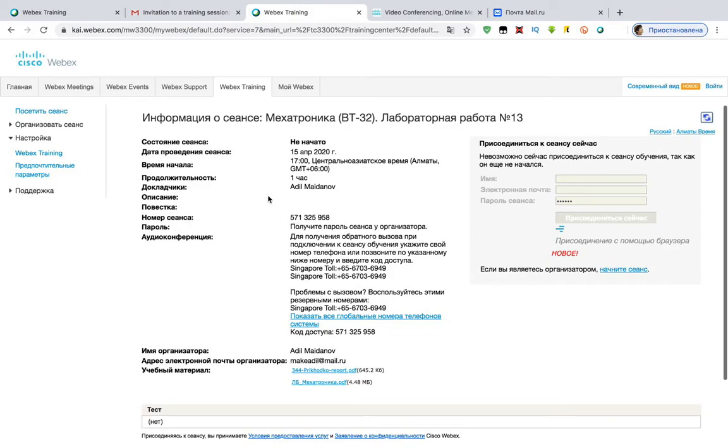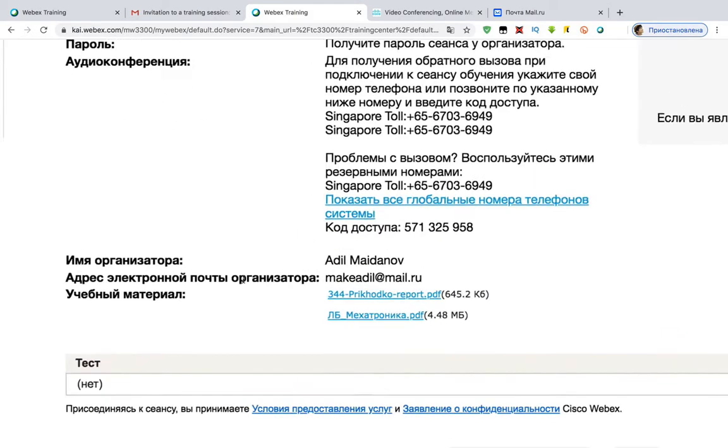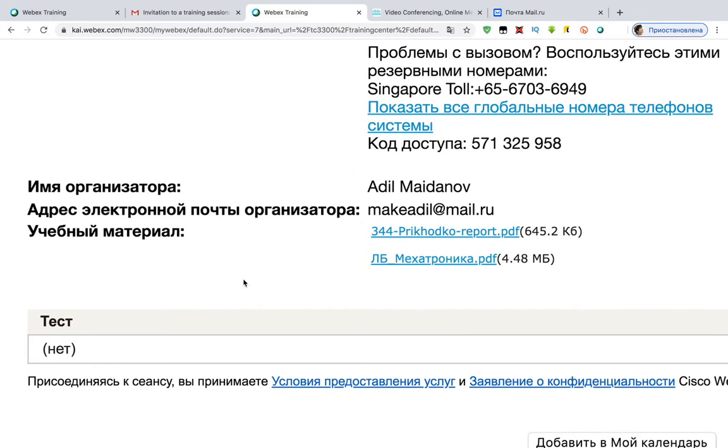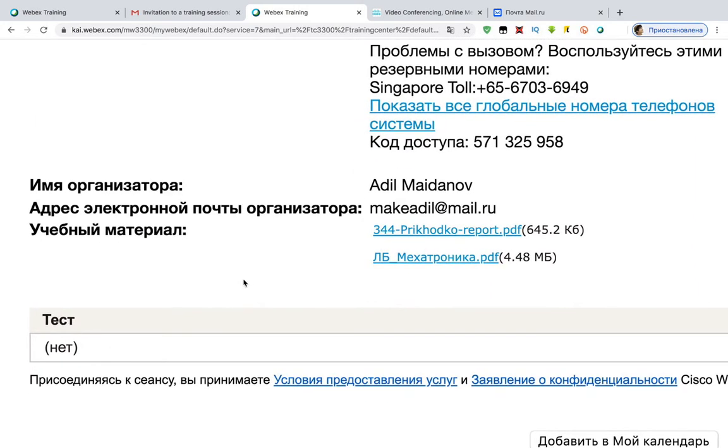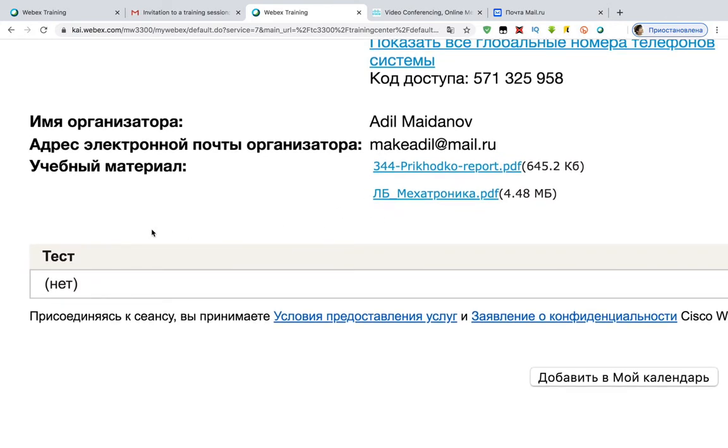You can see here additional information about the training session, and if the teacher has added additional educational material, you will see the links for such material here. If the teacher has added a special test, you will also see the link for this test in the next line.